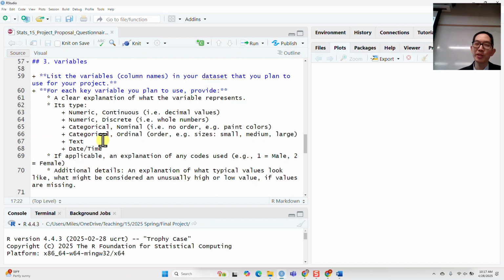Part 3 is going to be maybe the longest part, or I guess it depends how big your data set is, okay? And for each variable, I want you to tell me what kind of data it is, and an explanation of any of the codes or the values or things like that. You can have numeric variables, categorical variables, text, and then date and time. And numeric, I've further split into continuous or discrete. Continuous basically means you get decimal values. Discrete means only certain values are allowed.